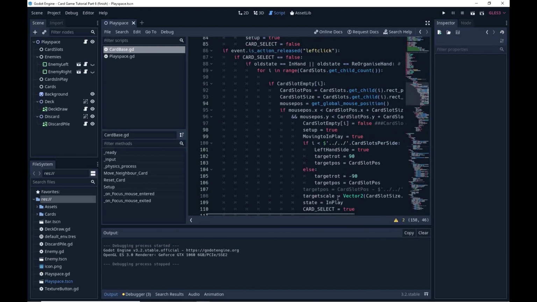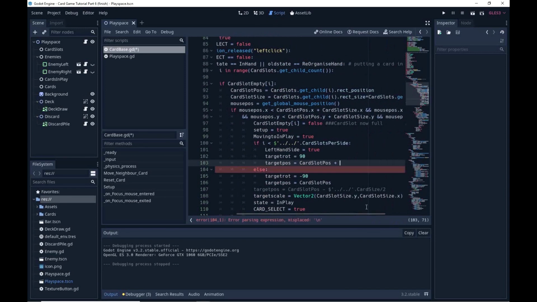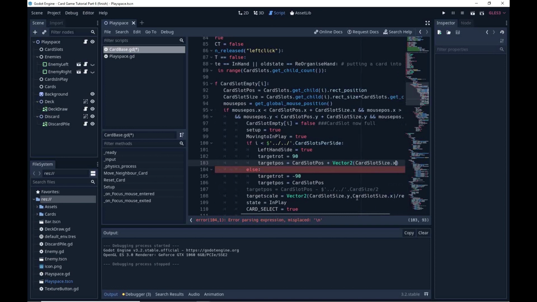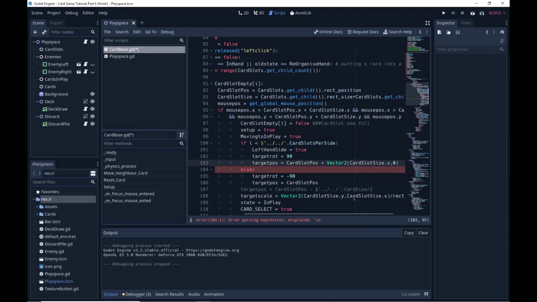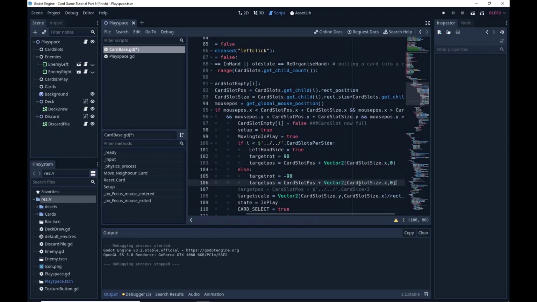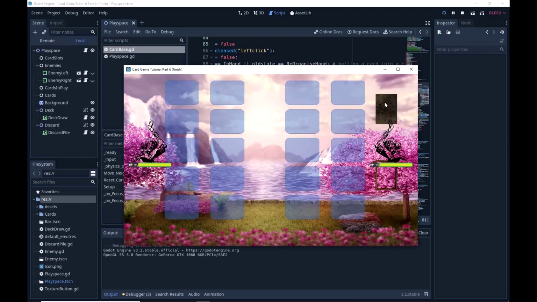So back to this card. I now want to shift it along by the width of a card slot. For that I can simply do by saying Vector2, and I just want the card slot size, and just the X variable of that. And for the other ones I want the exact opposite. So now it's looking a bit better. It should now nicely snap to where it should be. Come here you. There we go.